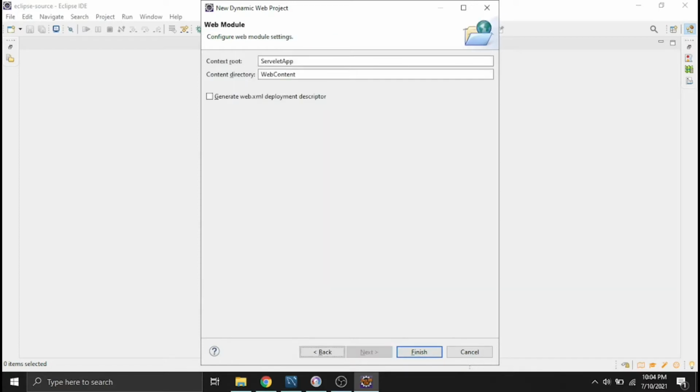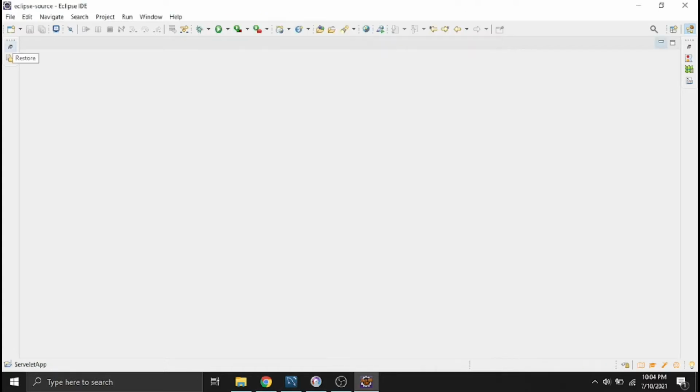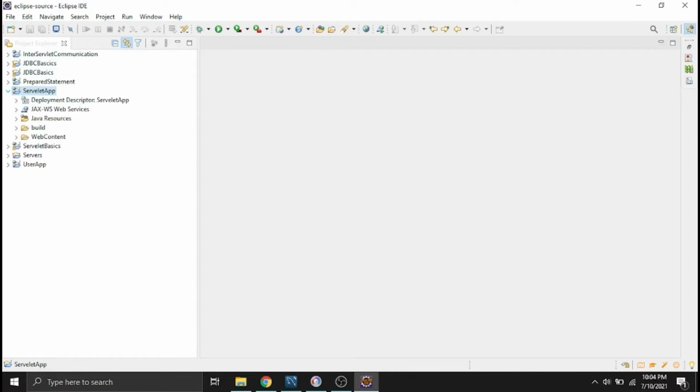Here check this checkbox, generate web.xml deployment descriptor. This will create a default web.xml file for us, which we can use to configure our values later on. So, here it is, we have our project here. Expand this folder, go to the WebContent folder, expand the WEB-INF folder. Here it is, Eclipse has created a web.xml file for us.